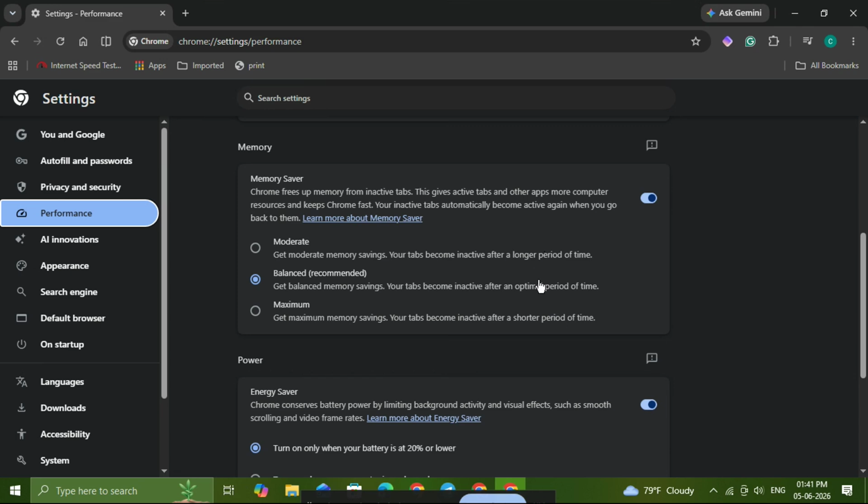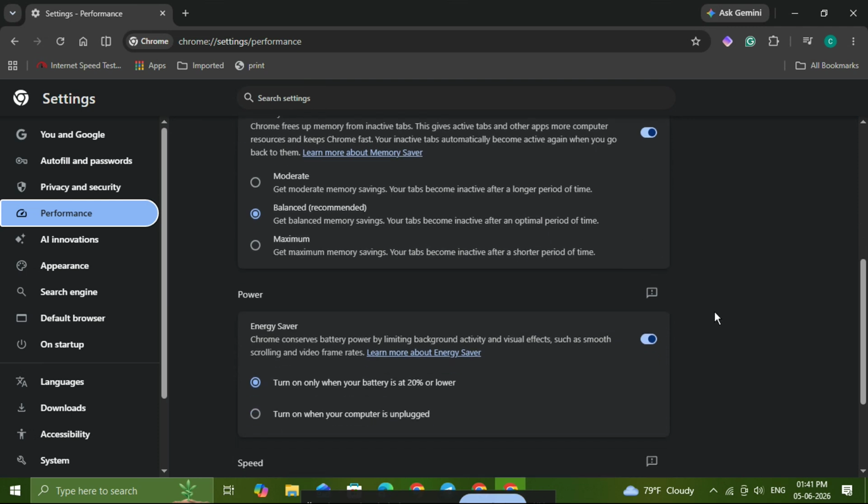Now let's move to the next feature, Energy Saver. This is especially helpful if you use Chrome on a laptop and want to get more battery life while also lowering system strain. Still within the Performance Settings menu, scroll down until you find the Power section. Under that section, you'll see Energy Saver. Toggle Energy Saver to On.